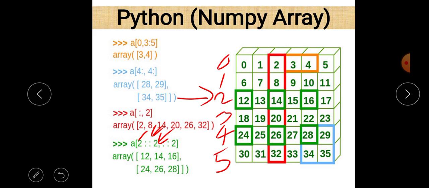Okay, and just after that no end value is given. It means that row number 2 and onwards, all rows will be selected. So this row is selected, then after that row number 3 will be selected, row number 4 will also be selected, and at last row number 5 will also be selected. So all rows will be selected.